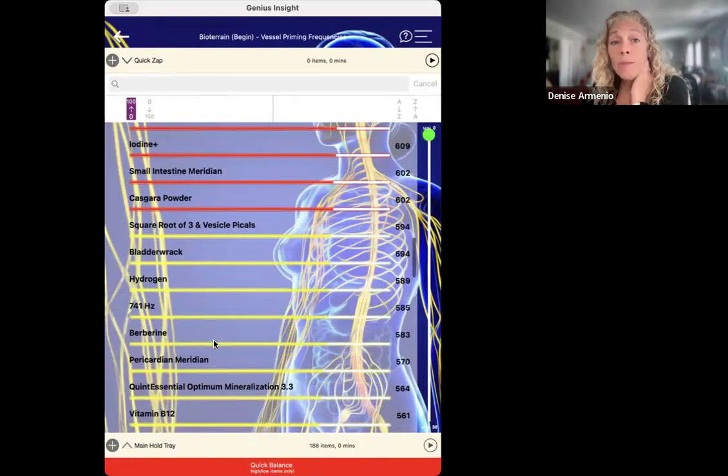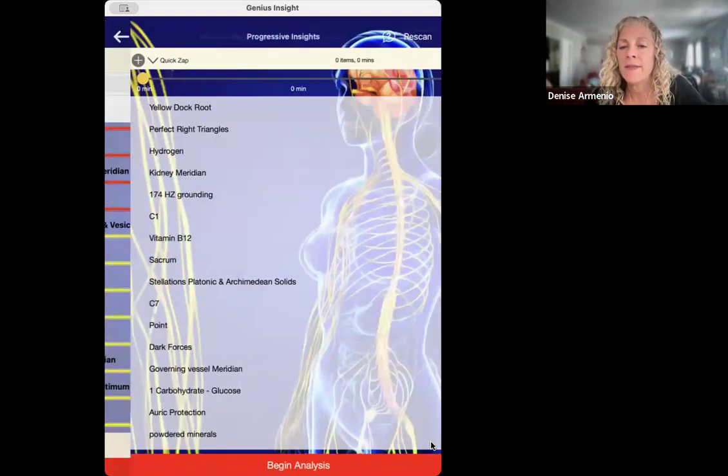I have added all the reds, yellows, greens, and blues because when we work with the main hold tray, it's going to look at the relationship of all these items. So it is possible, once we run the analysis in the main hold tray, which is actually like Progressive Insights, some of the yellows or the greens could become reds or blues because they may not get along with all the other frequencies that are around them. And these are all really important and I don't want to miss anything. So that is why I've added them all.